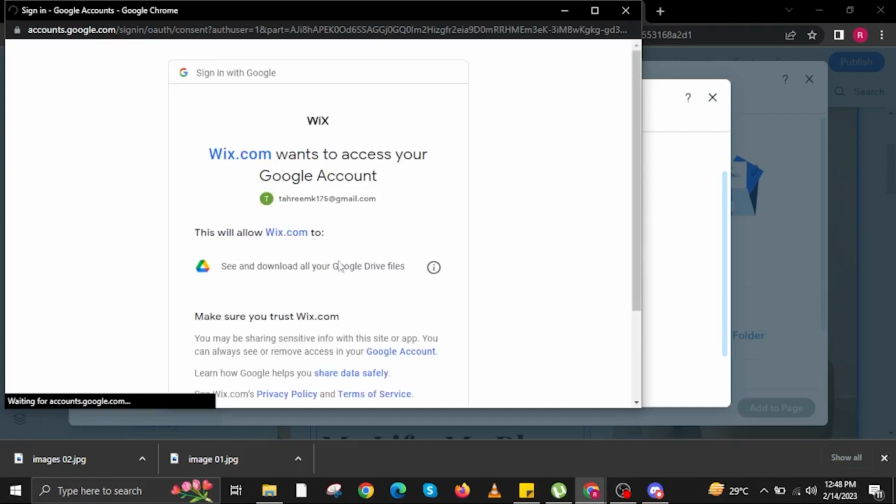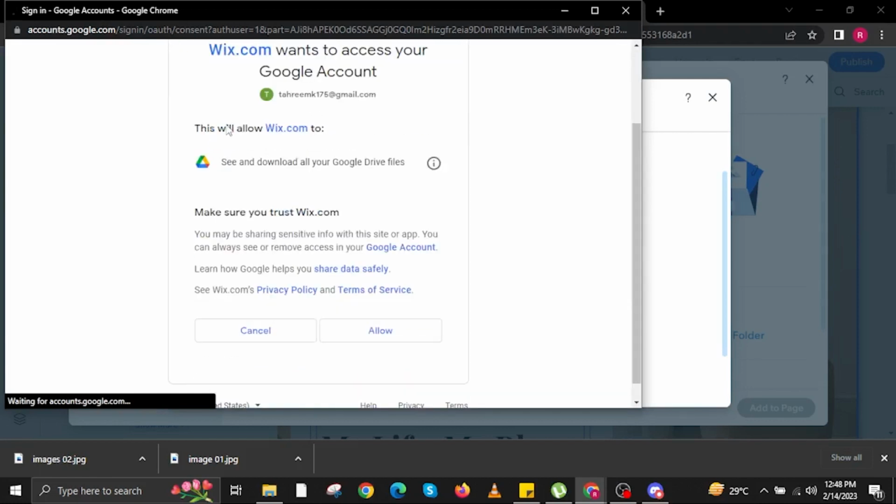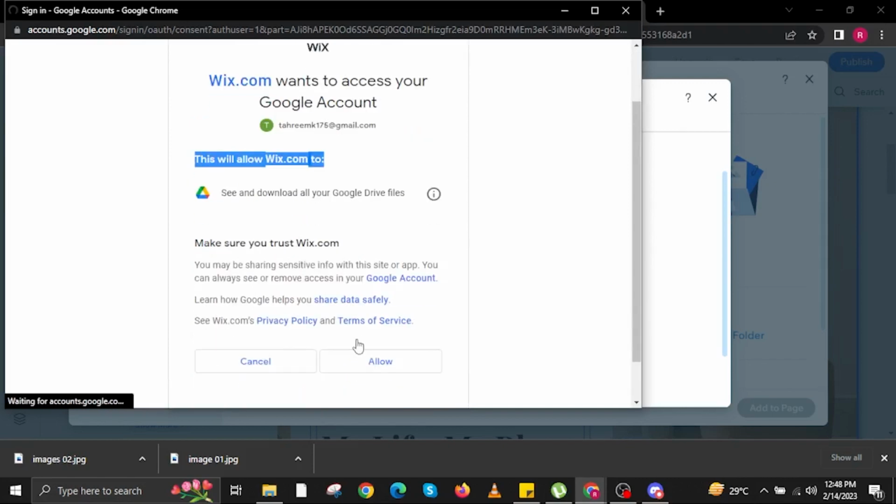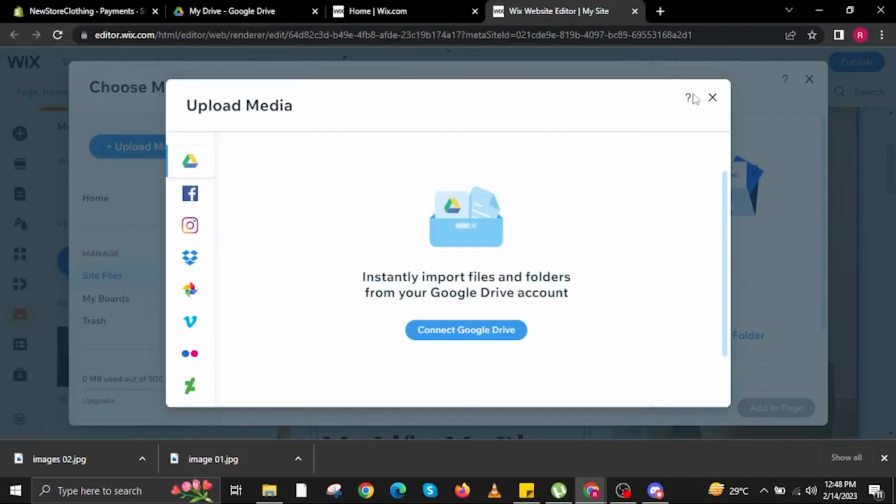Once this window appears, just choose the Gmail account that contains your photos. Now all you have to do is set it to Allow and then Next. It's easy.